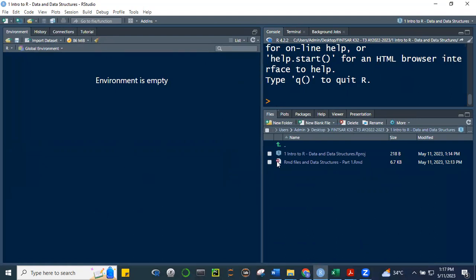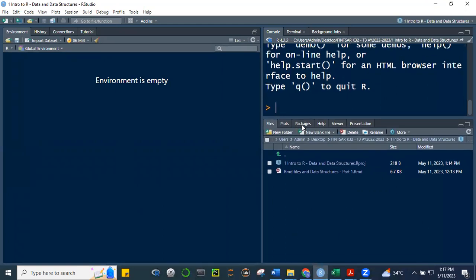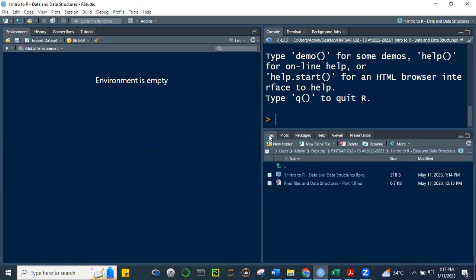Okay, please chat if you were able to follow. If you now see under the files window, if you now see both the R project and also the RMD file that I shared with you just now. Chat, please. Okay, good. Thank you.